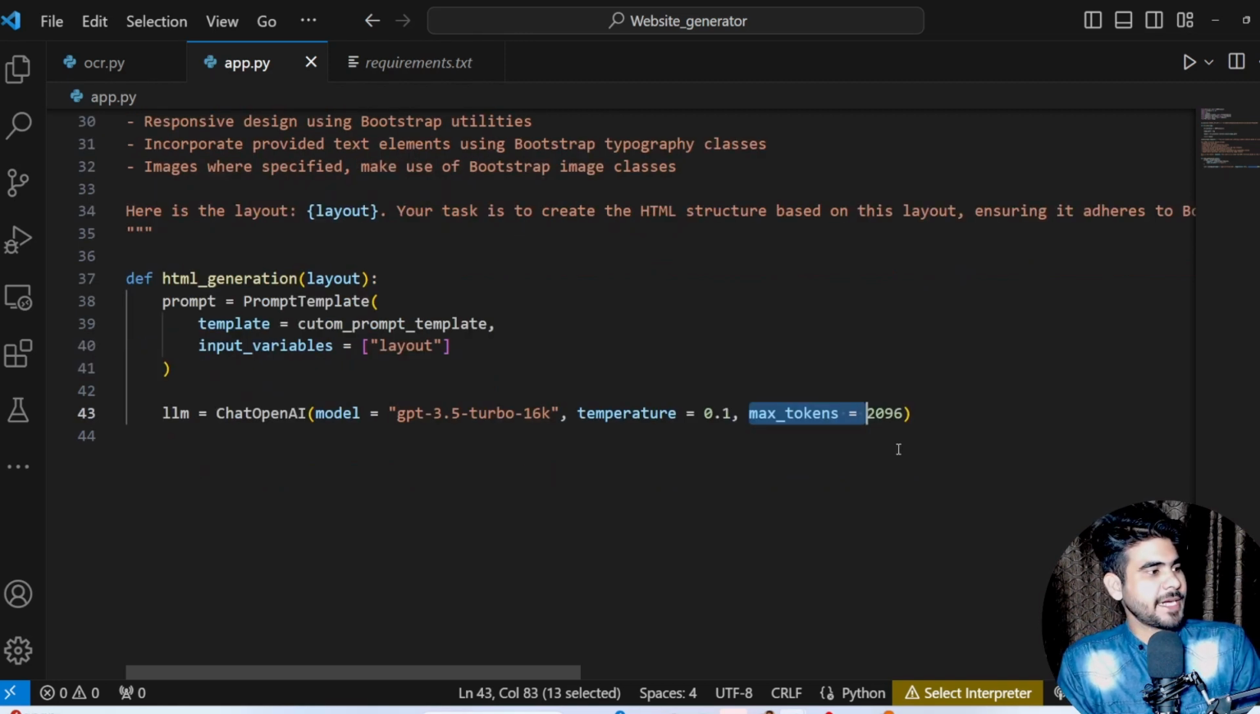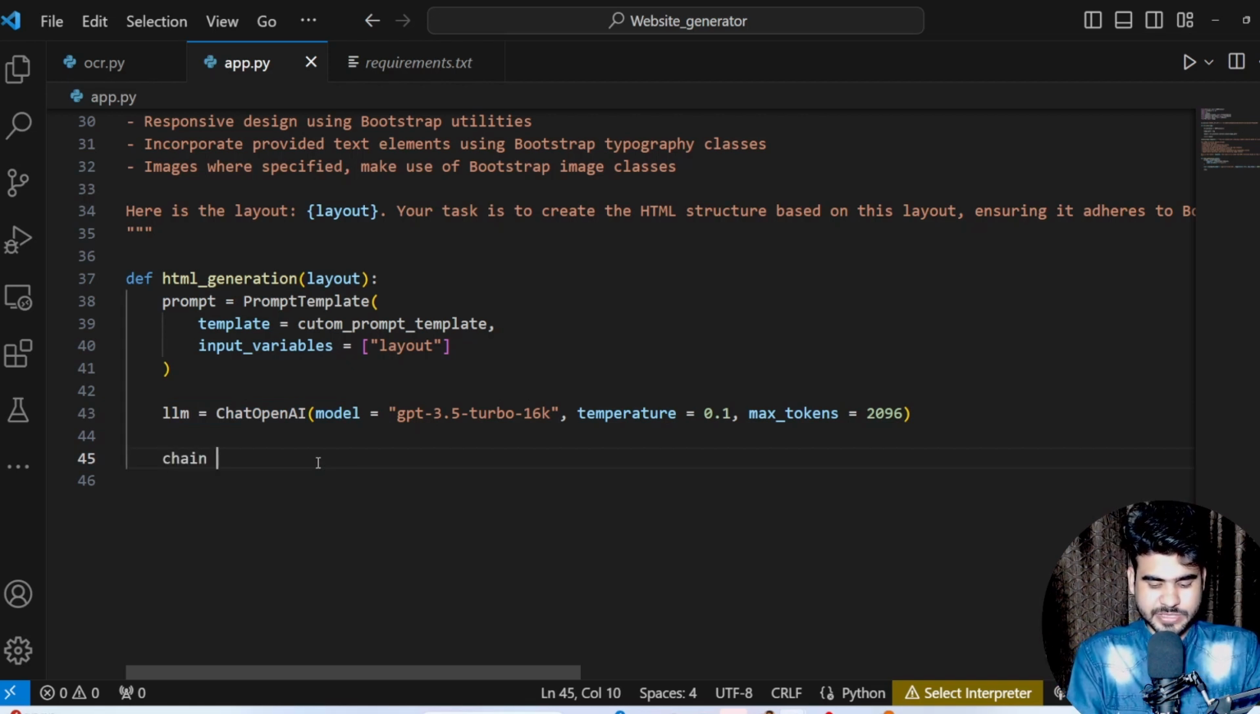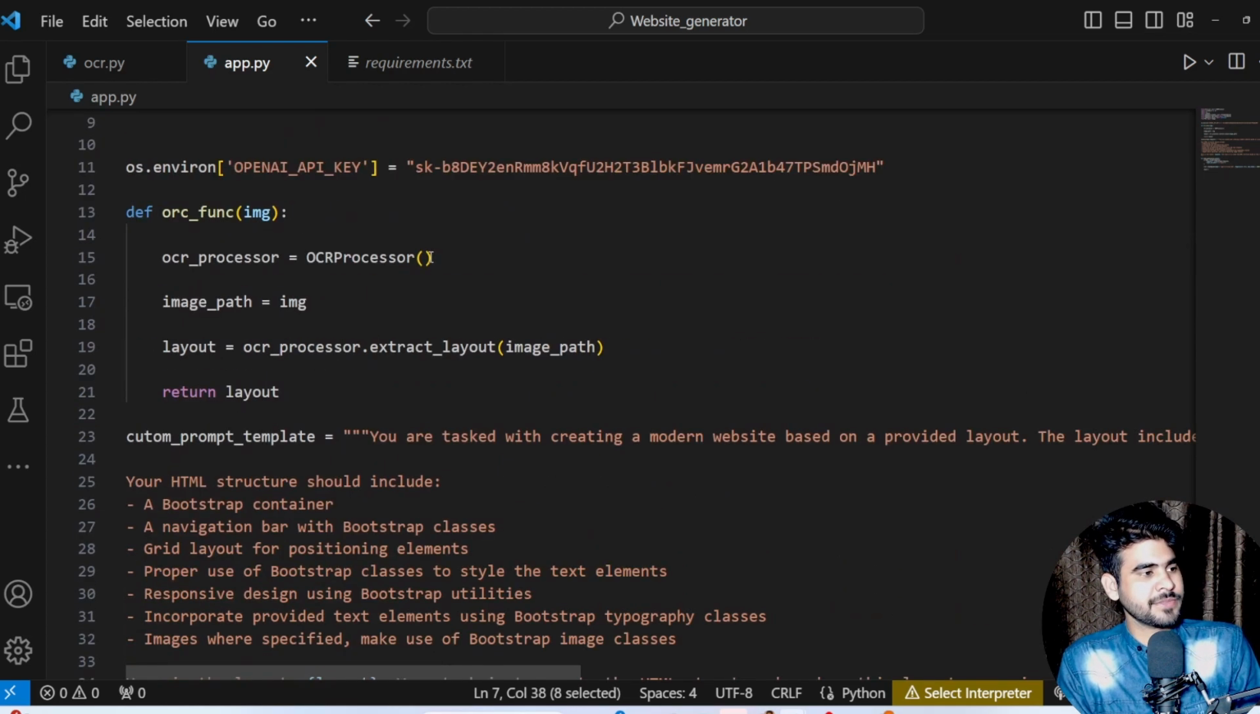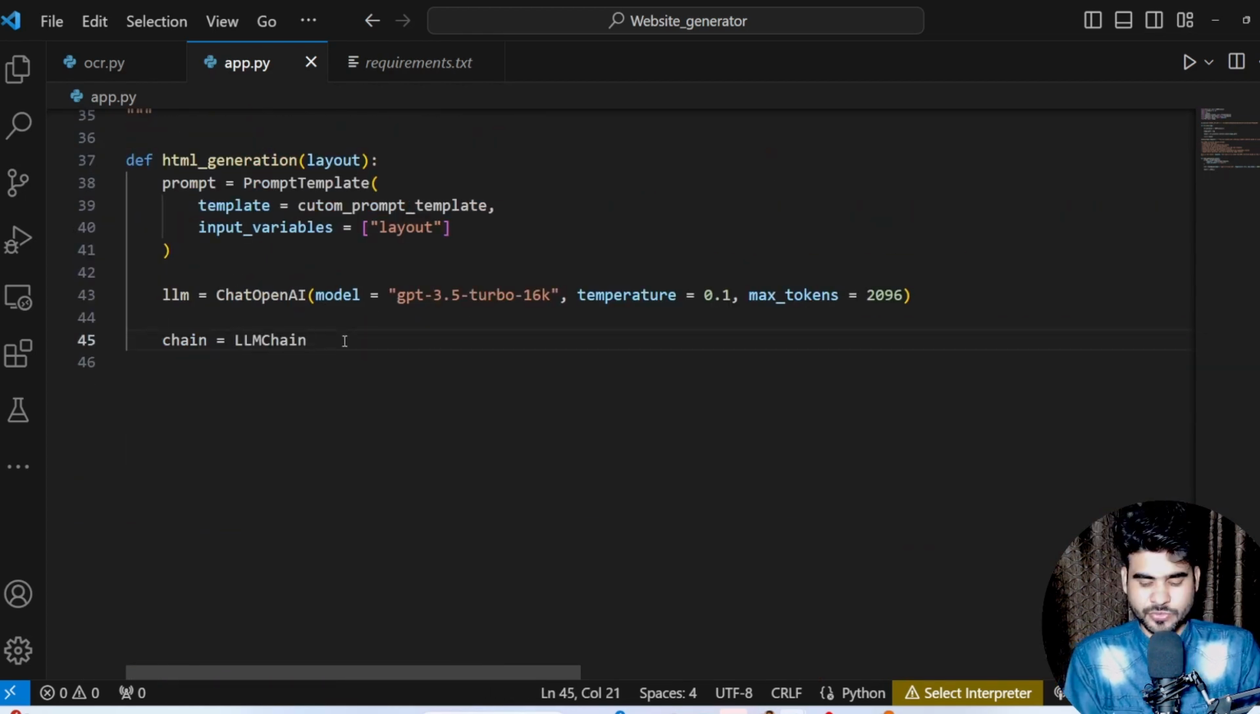Now after that, what can I do? Here again I'm going to create the chain variable, because till now we have defined a prompt and the template. Next we can define a chain. So chain equal to LLMChain. Here we have the model, LLMChain. So this is the LLMChain that we are going to define.